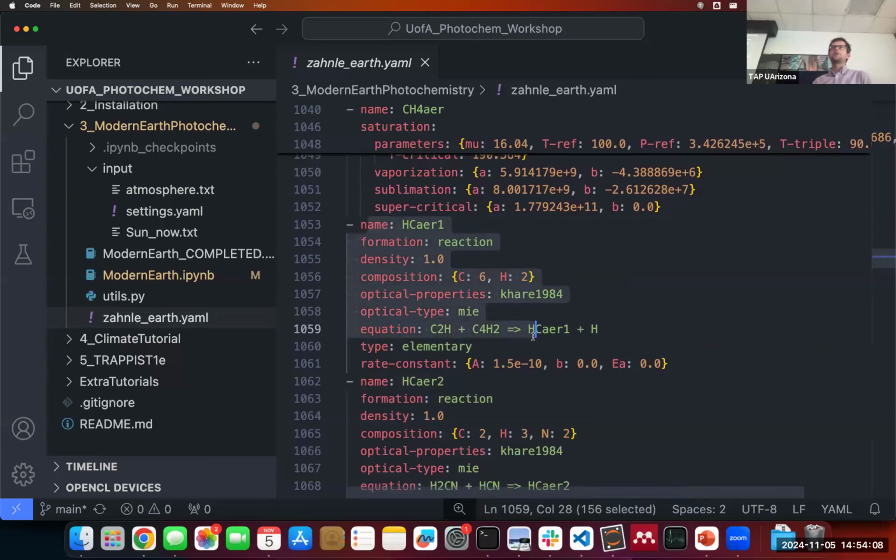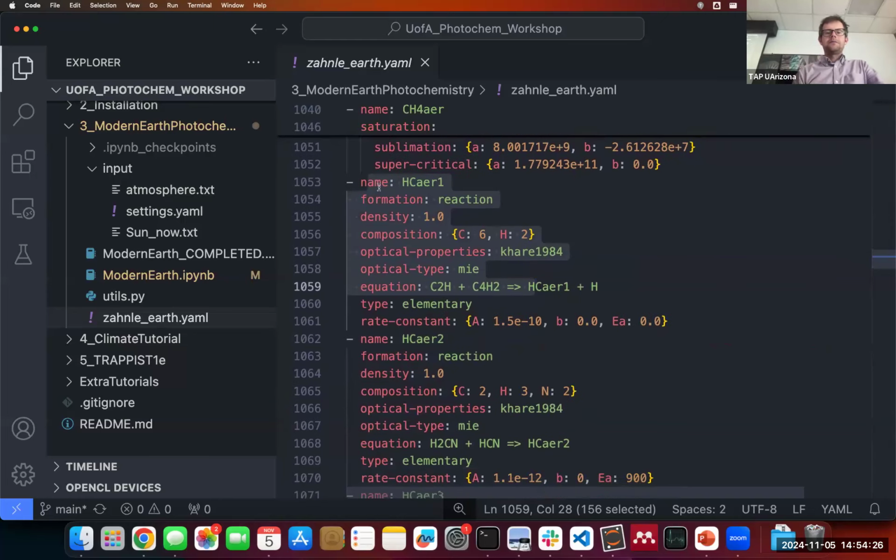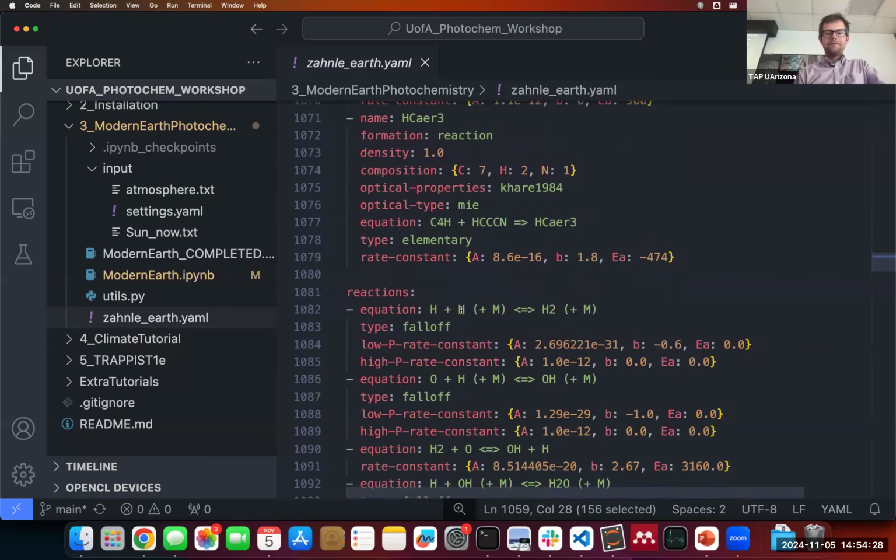So with hydrocarbons, like in Titan's atmosphere or in the early Earth atmosphere, we can't model the things that should actually condense and form hydrocarbon hazes. They're too big of hydrocarbons. So we have to approximate their formation by a reaction that makes a big hydrocarbon that we say, oh, that's a particle. So that's what's going on right here.